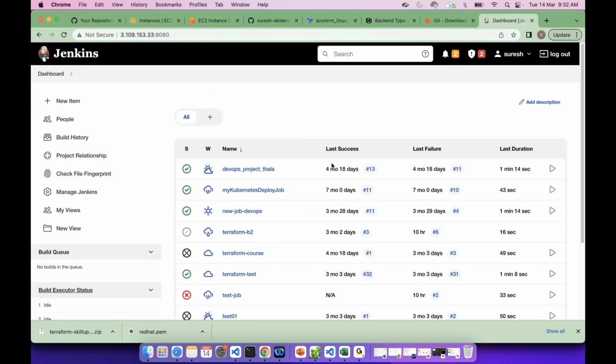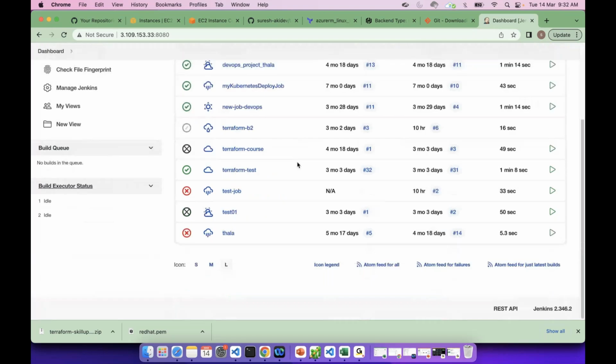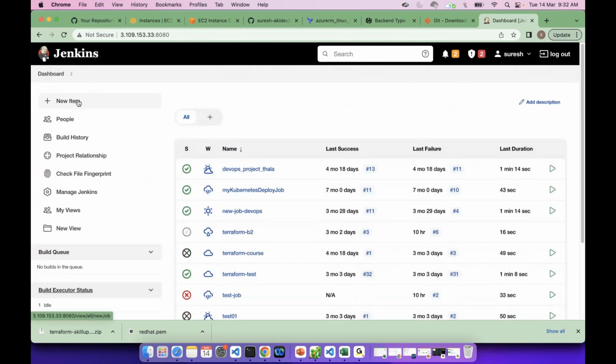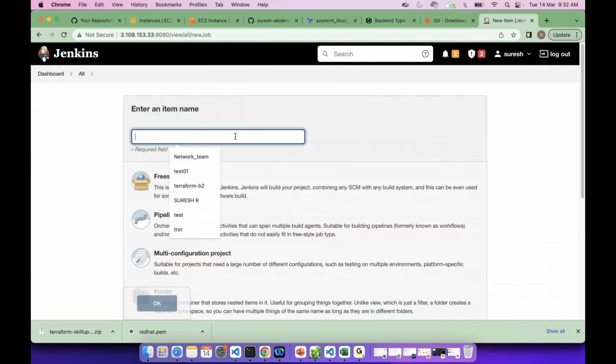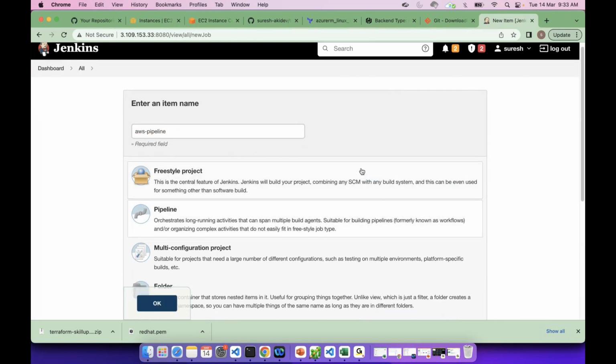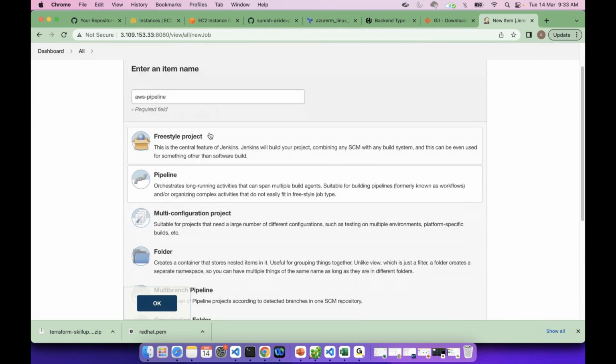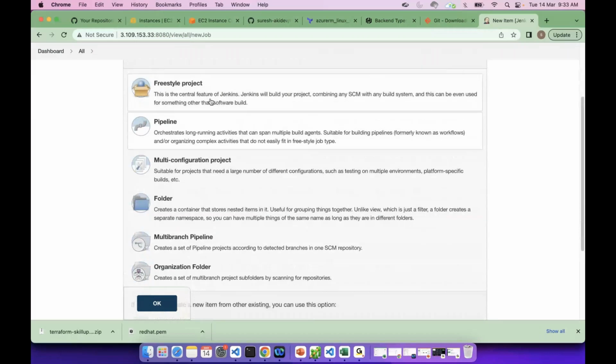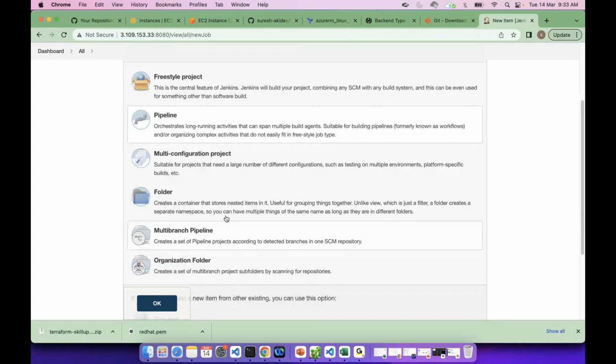Okay, so in Jenkins server we have the jobs. Normally the job is nothing but the pipeline. Let us create a new one now. New item, and then Terraform. Maybe let's say AWS pipeline something. I'm choosing this pipeline, and there are many pipeline types we have. If you want to configure something, the multi-branch pipeline we can go for it, but let's go for the simple pipeline for understanding purpose.